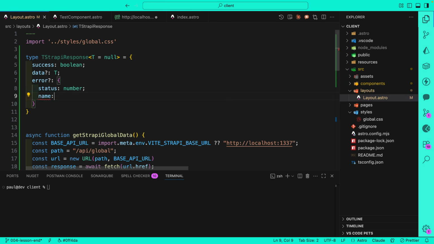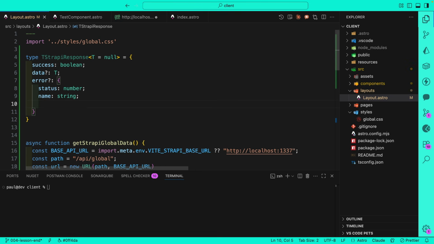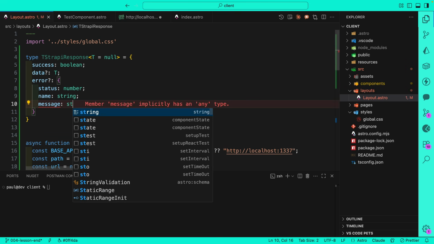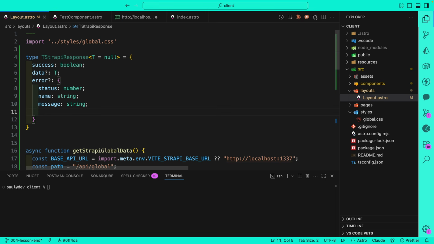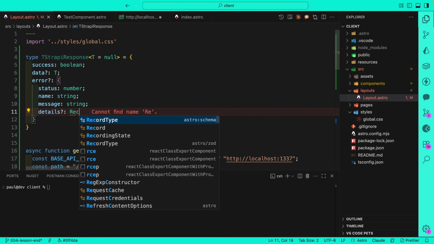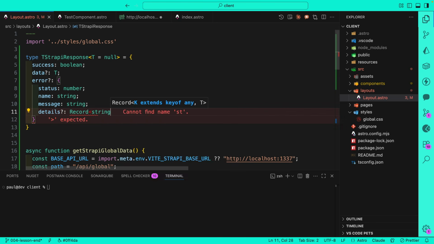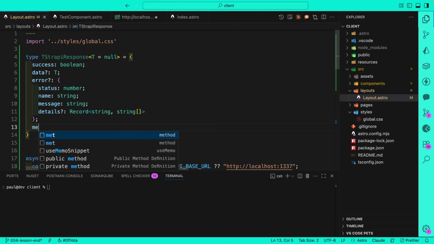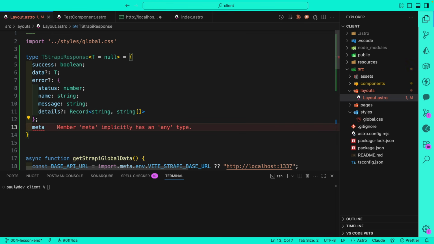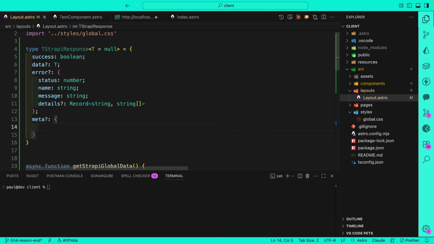Then we have name, which is a string. Then we have message, which is a string. And finally, we may have the details, which is going to be a record of a string array. After our error, we have our meta, and in Strapi, this is where you're going to have all your pagination information. And that's optional because if you do a single collection, there is no meta information, but if it's a collections type, which will have many items, you would have the pagination data.